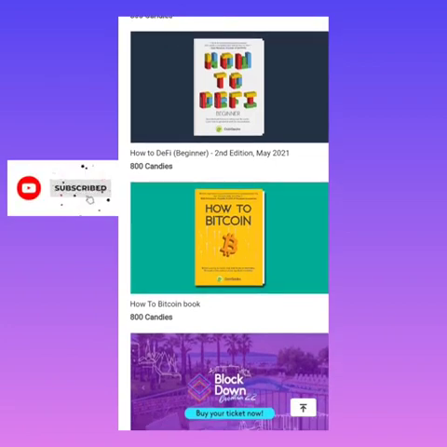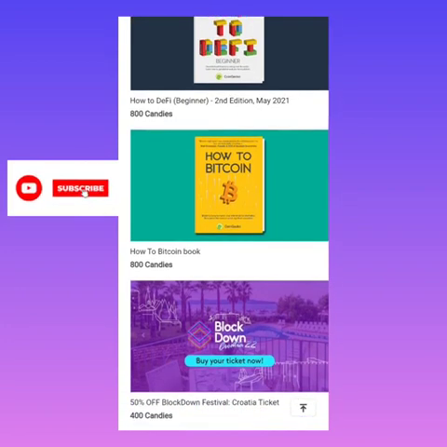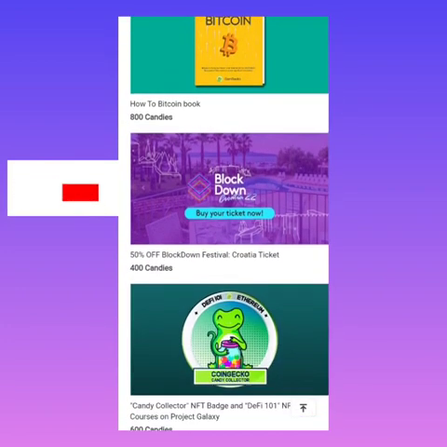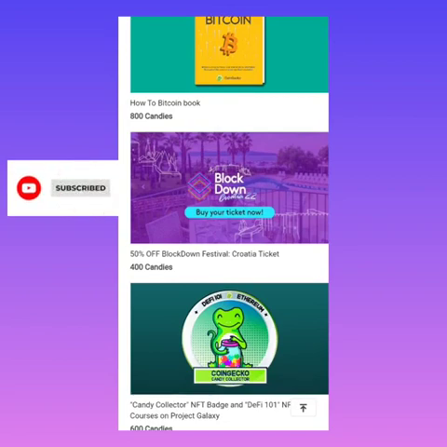This one is how to DeFi beginners. Maybe you are a beginner, you can just start by first of all buying this how to DeFi beginners. And when you buy it, you can read it up. Now we'll see how to Bitcoin. Oh, you want to know a lot of things about Bitcoin, just go there.